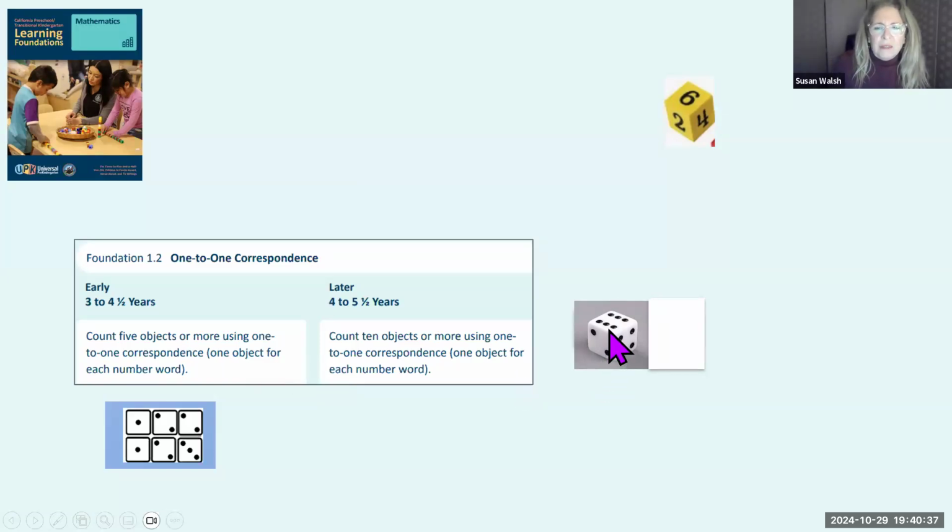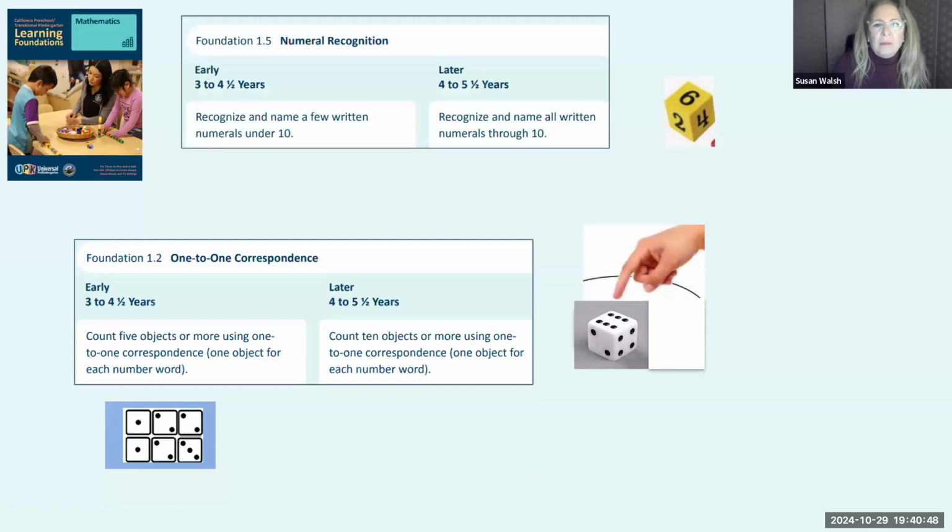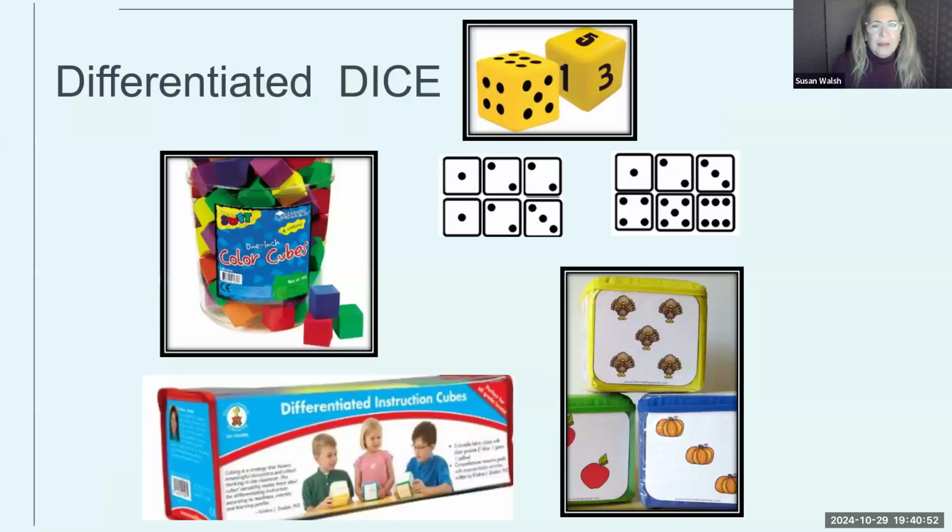So counting a die that has 4, 5, and 6, it's just too much. So we want to make dice that are developmentally appropriate. And the way that we do that is by using materials and making our own dice.